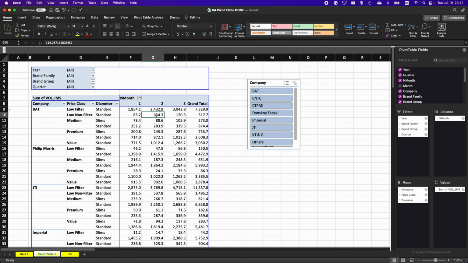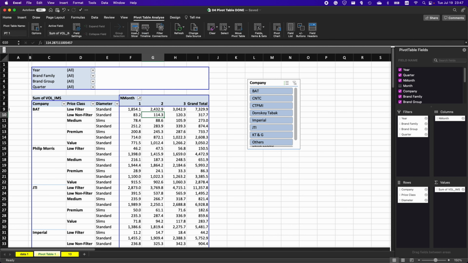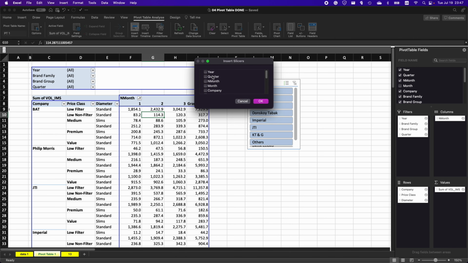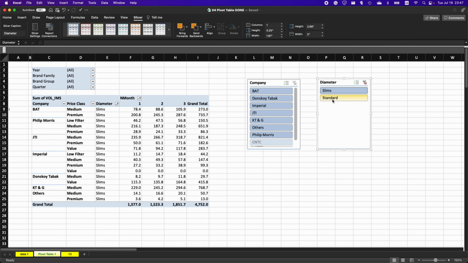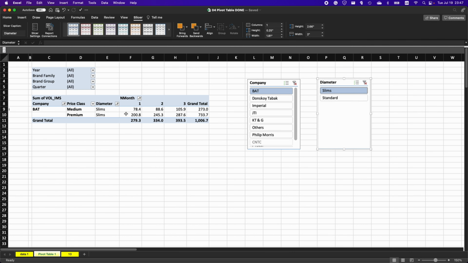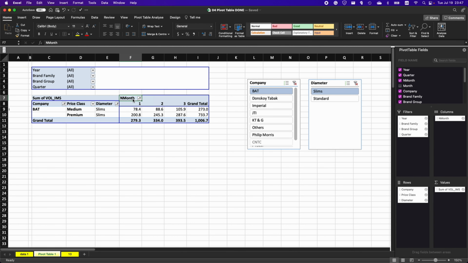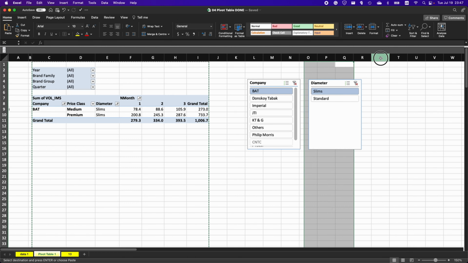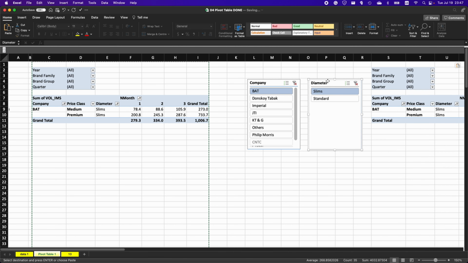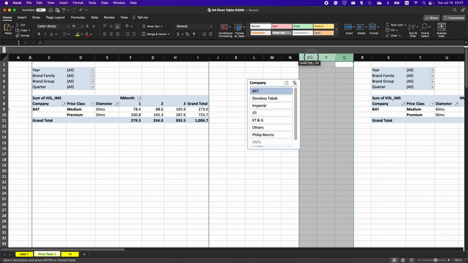Also, you can have multiple slicers for the same pivot table. If you add another slicer, for instance for diameter, you can select only slims or only standard. This is a very helpful tool when you want to slice and dice your pivot table for very specific data points. Another option to use slicers is to use them for multiple tables. So you can essentially copy your pivot table. Let's imagine we have it here. And let's take out the second slicer just to make it a bit more visible.